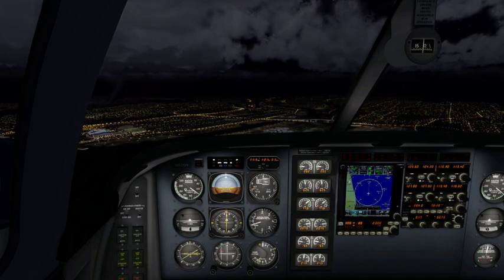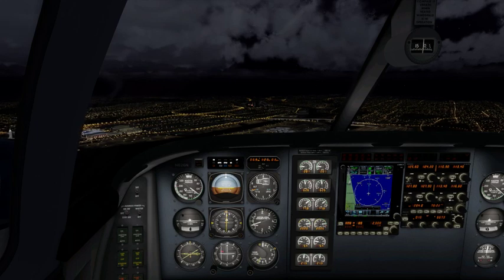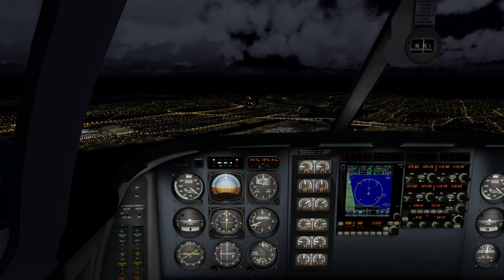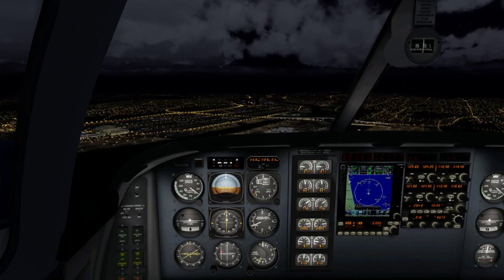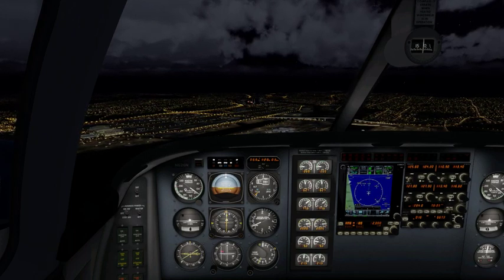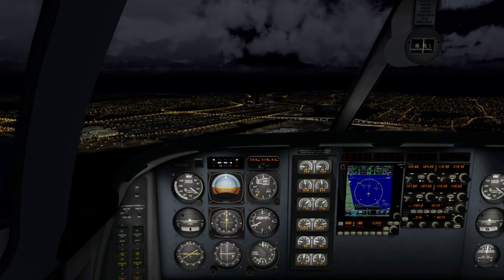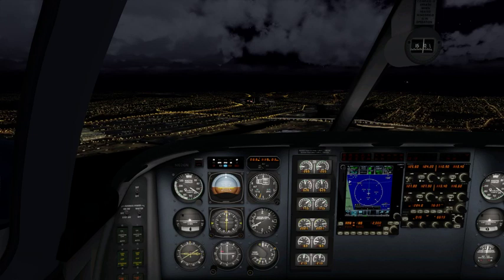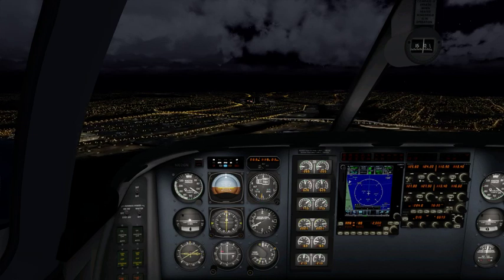Holy cow. Here's the gear. I love that little shake when the gear locks. That's awesome. You can control that in the config panel. You can take that off if you want. I'm like, no way, that's awesome.